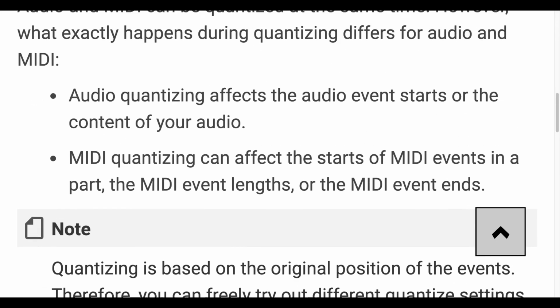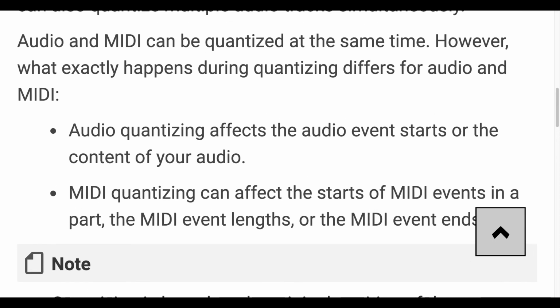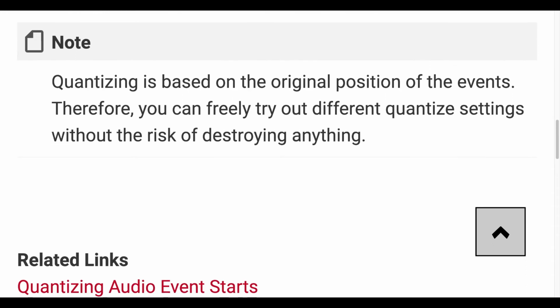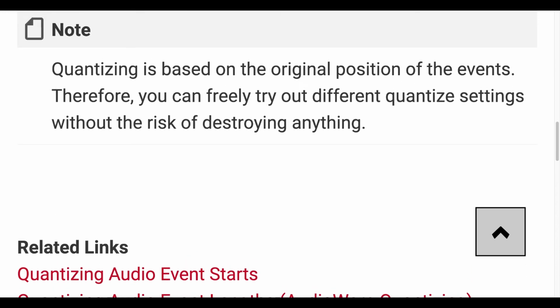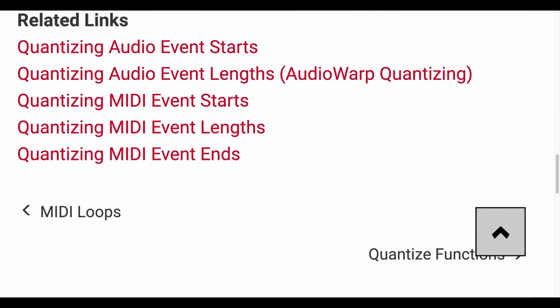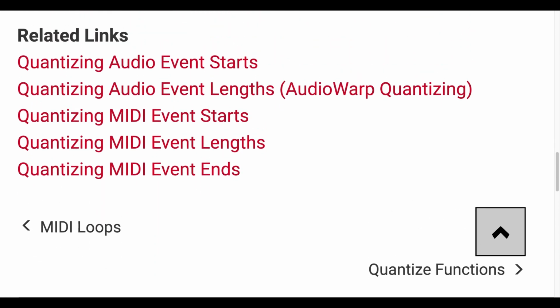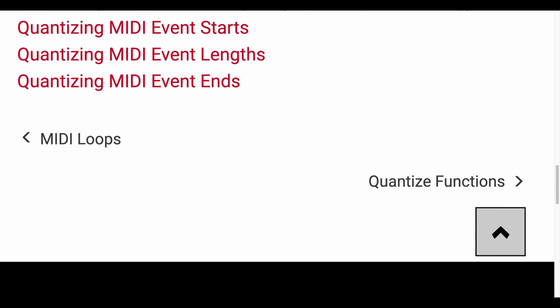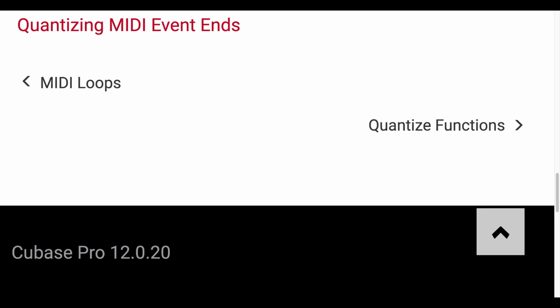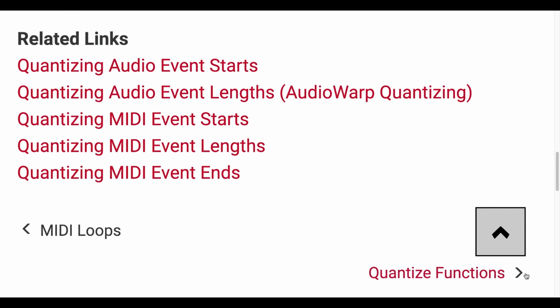Audio quantizing affects the audio event starts or the content of your audio. MIDI quantizing can affect the starts of MIDI events in a part, the MIDI event lengths, or the MIDI event ends. Note: quantizing is based on the original position of the events. Therefore, you can freely try out different quantize settings without the risk of destroying anything. Related links: Quantizing audio event starts, Quantizing audio event lengths, Audio warp quantizing, Quantizing MIDI event starts, Quantizing MIDI event lengths, Quantizing MIDI event ends, MIDI loops.